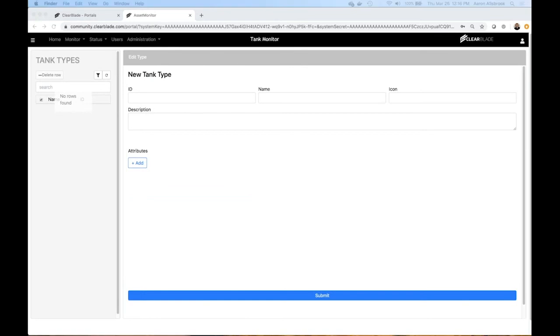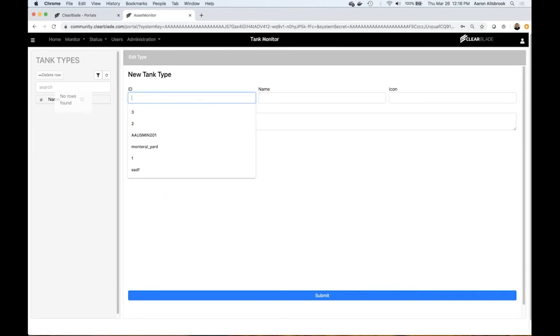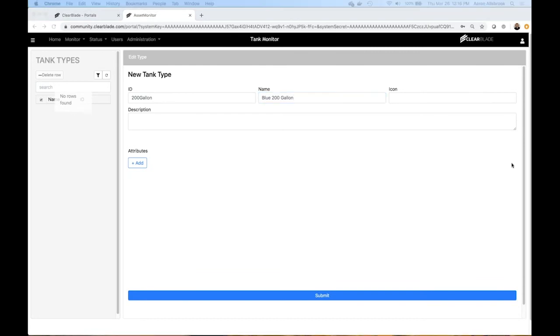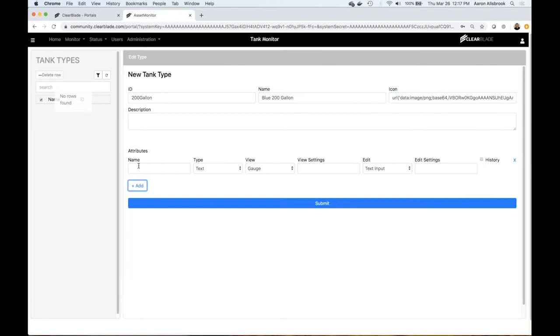So when I look at my tank type, I can come in here and create a new tank, and this tank will be our 200-gallon tank. So it happens to be a blue 200-gallon tank. We maybe have a lot of these. Since we have so many, what we want to do is define them as a unique type of asset. And if I do this correctly, I'll throw a little icon on this so that we can see what it looks like. And then we'll also add some attributes, so that the 200-gallon tank is different than the 1,000-gallon. It's different than others. So this one happens to have 4 values. It has a tank level.